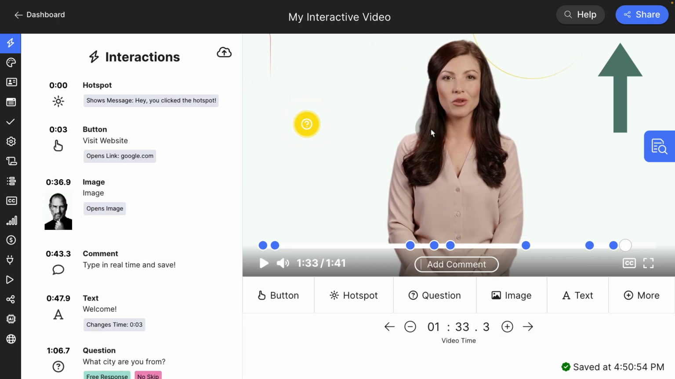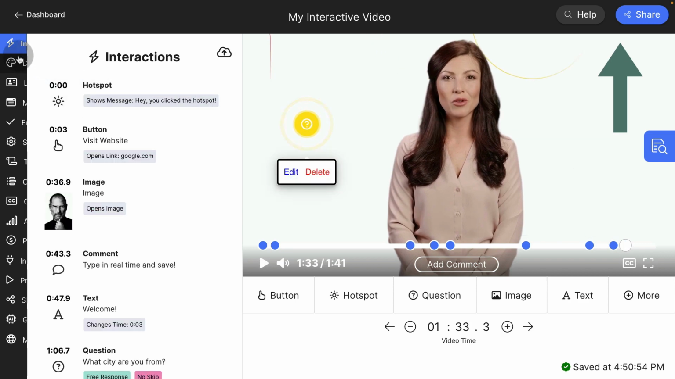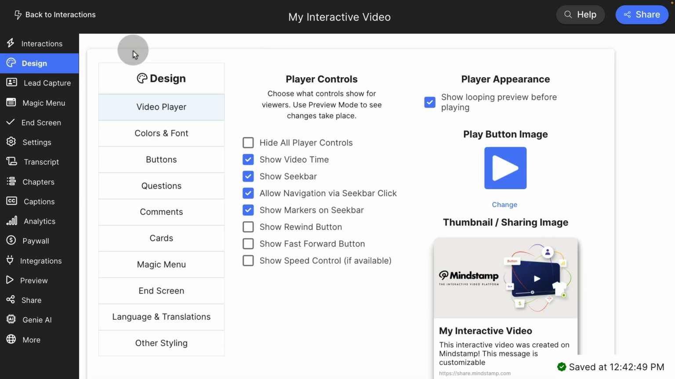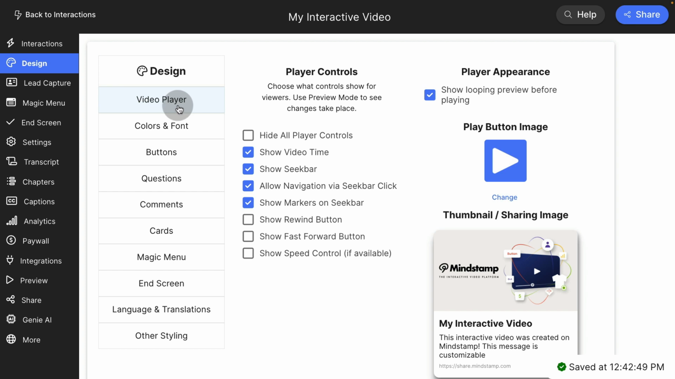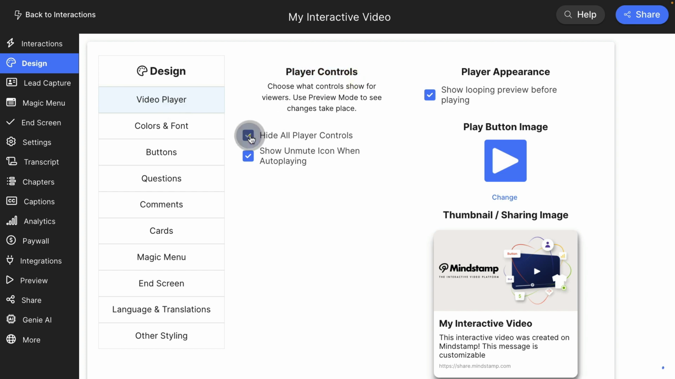Now that we've added some interactions, let's go back and check out design more in depth. If I come to the design tab, we'll see controls over all the look and feel of the player. The first tab is the player. There are player controls settings here that you can choose, such as hide all player controls if you don't want any of them to show up at all. That'll just be a pause and play video experience.